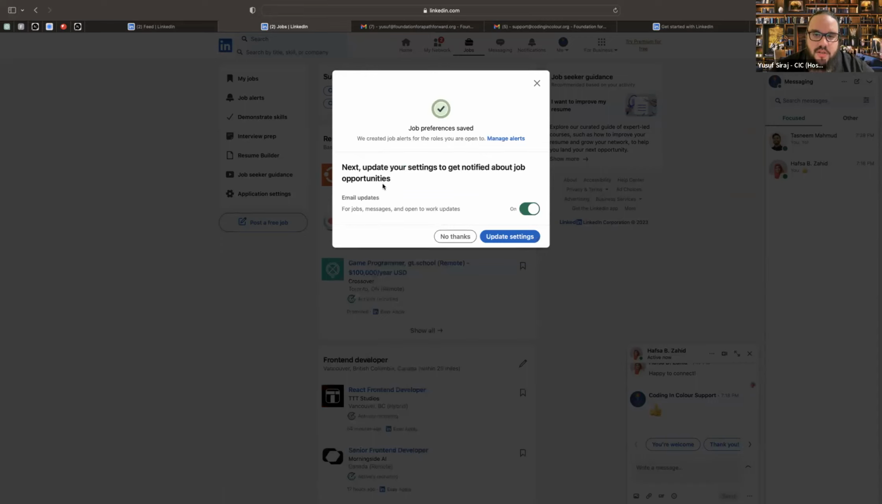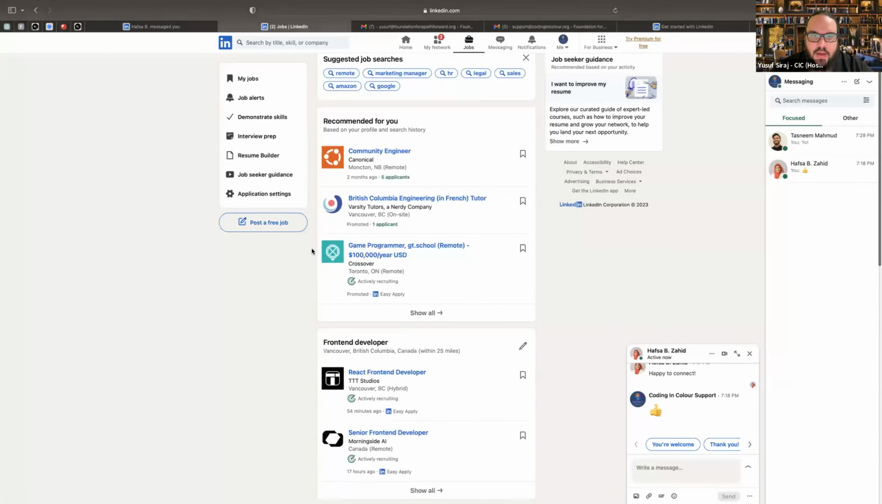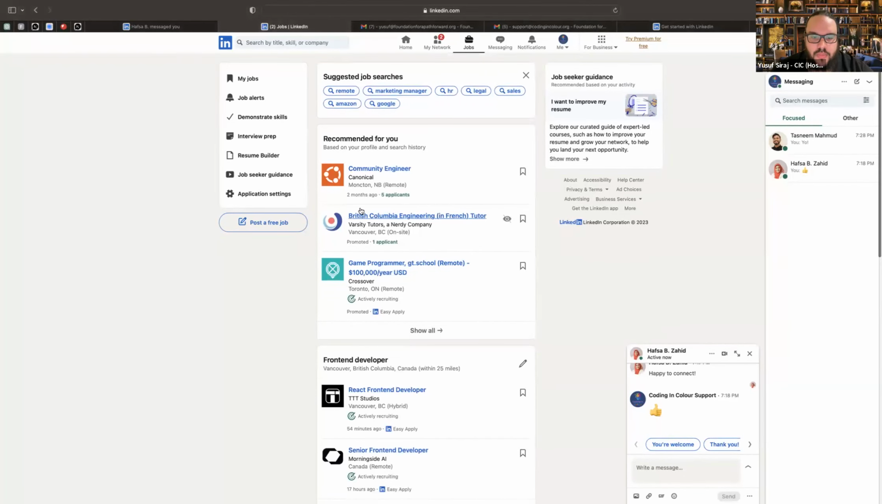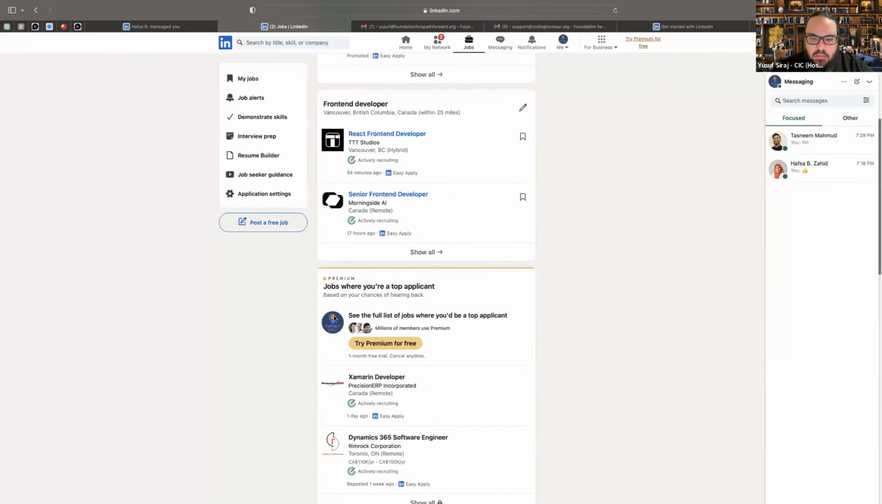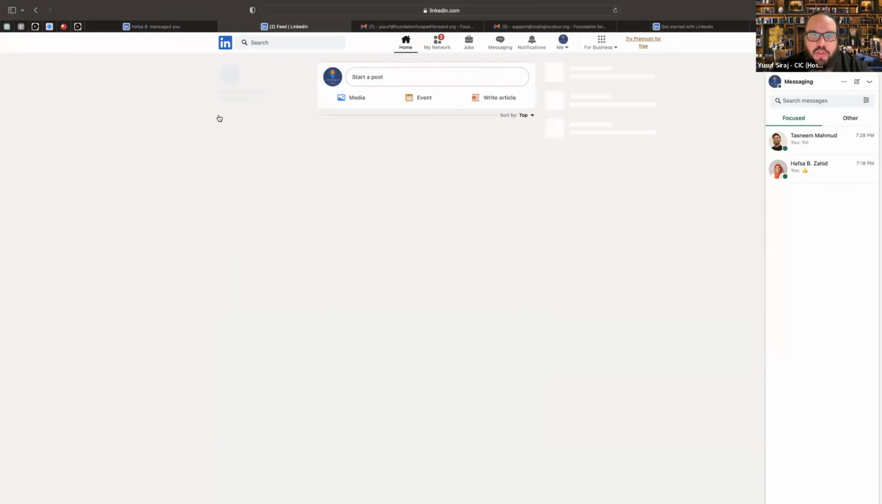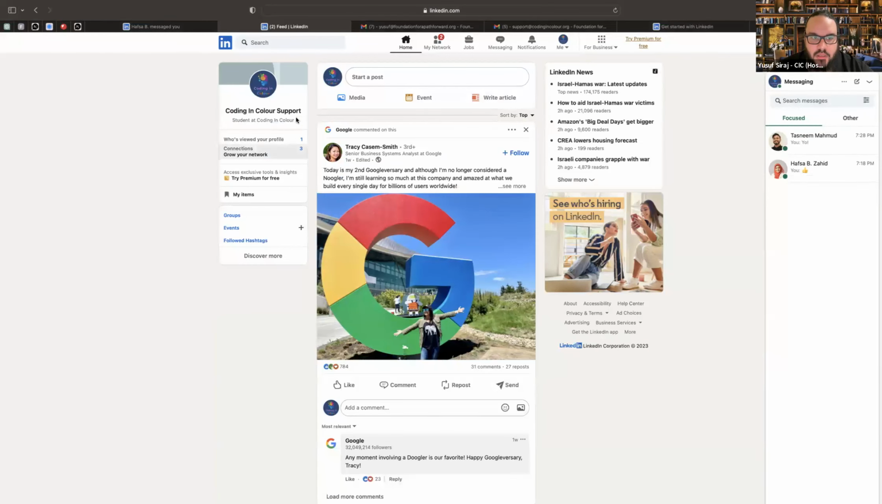All right, job next. Update your settings. Did you get jobs? All right. No, we're good with that because we said jobs, messages, opportunities to work. So it's on. Let's take a look at what it said. Looks like it. All right. Support, front end developer. So these are still all our ones. Let's go back to the homepage. Coding in Color support.